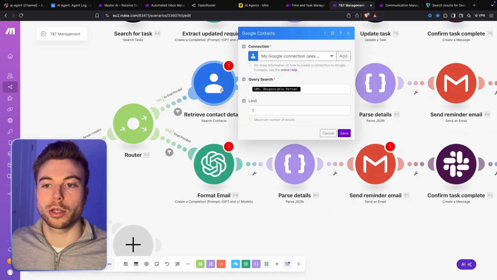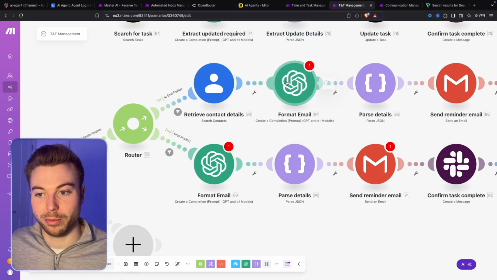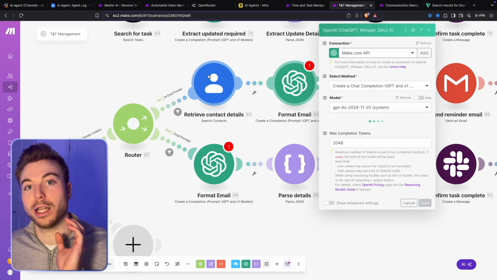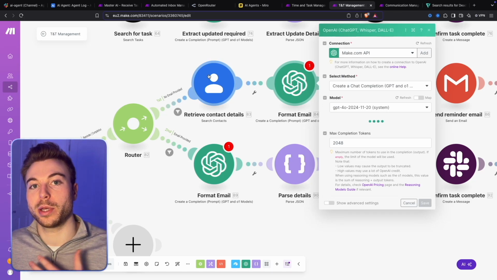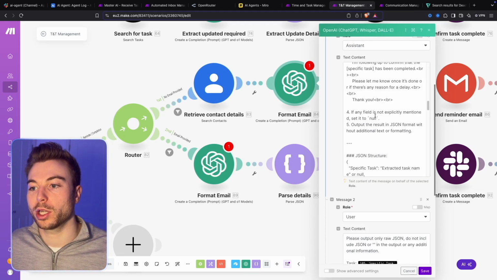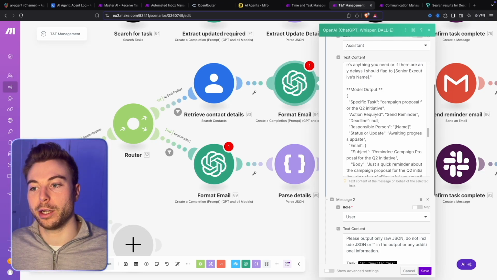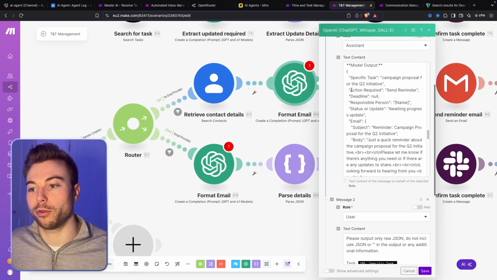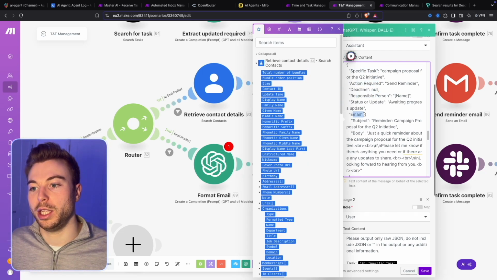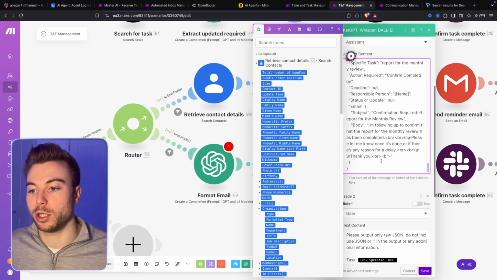So what we're looking for, if there's no information, is we're going to extract the responsible person's name. We're then going to try and format the email address because what we're doing is searching for that person, again, using our Google contacts to be able to really identify if they're there. You can use Slack or whatever other channel you prefer. And then we're going to come through, and as you can see here, just a quick one around formatting an output around an email. So we've got, for example, specific task, action required, deadline, responsible person, the email subject, the email body that's coming through. So lots of information we're going to use in a second.